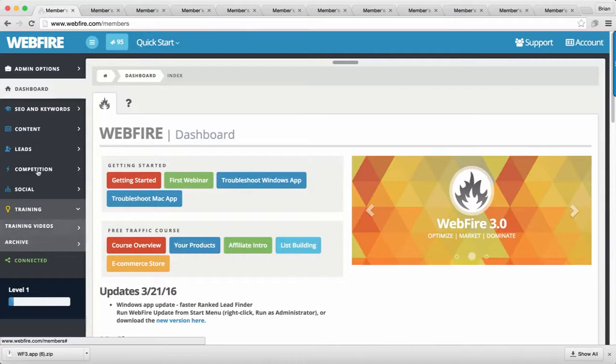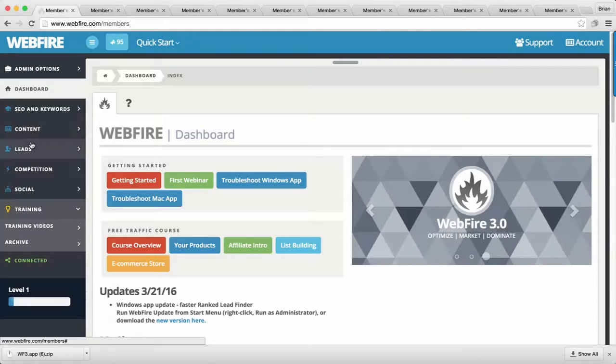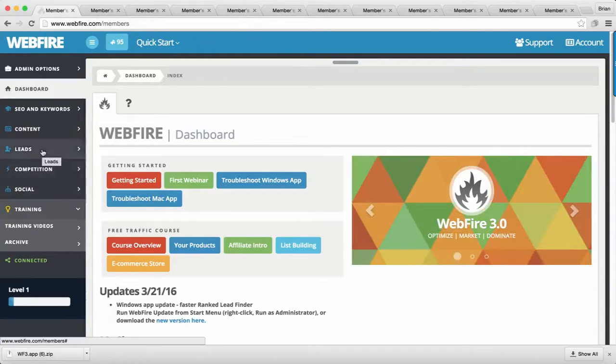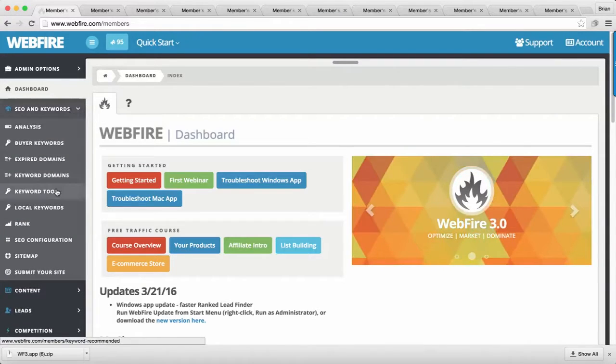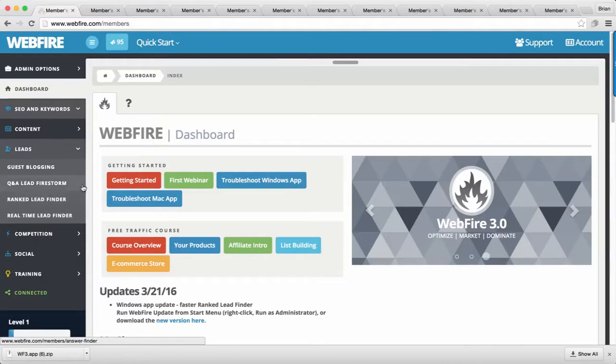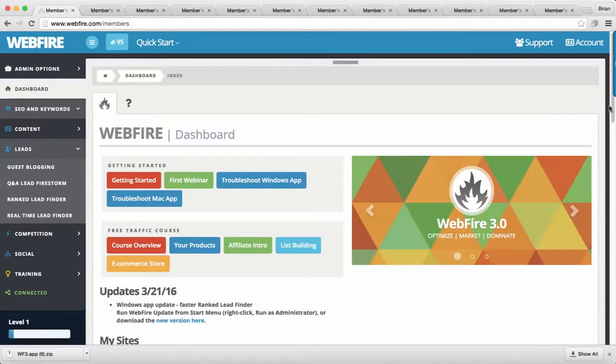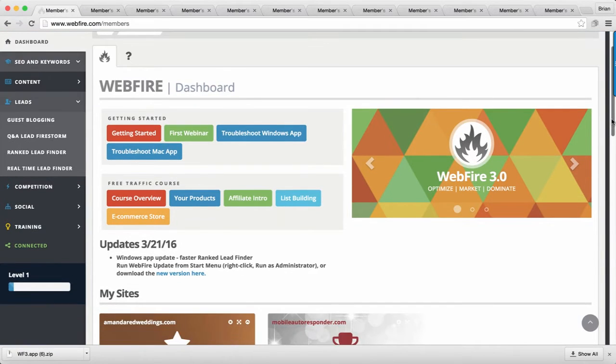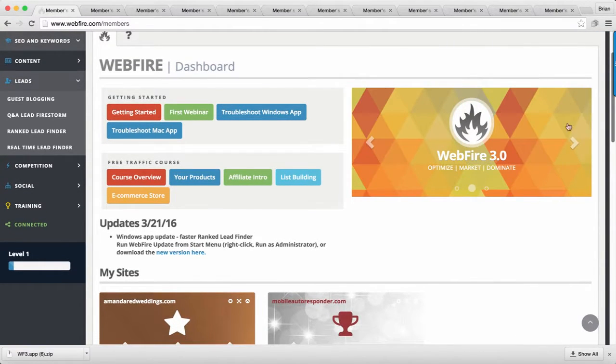Other than that, you'll see a bunch of tool categories on the left side. If you're interested in just SEO and keywords, you could click that and see a bunch of different tools related to that. If you're interested in only leads, you can click on leads and see a handful of different lead tools and stuff like that. As far as the dashboard goes right here, you'll always see some updates and news right here because we're constantly doing new improvements and features.